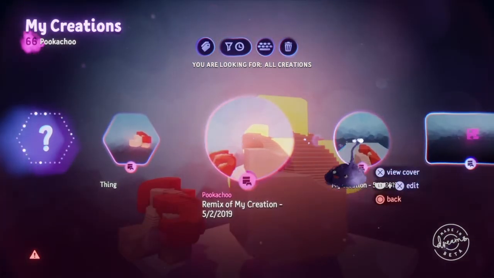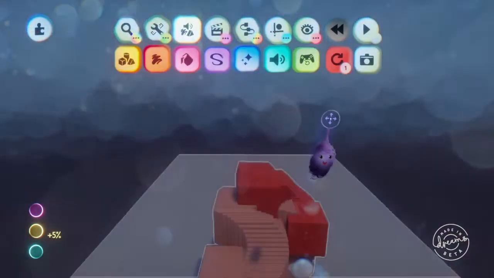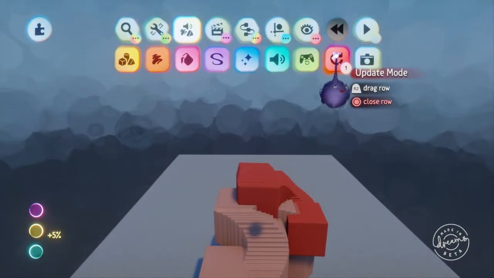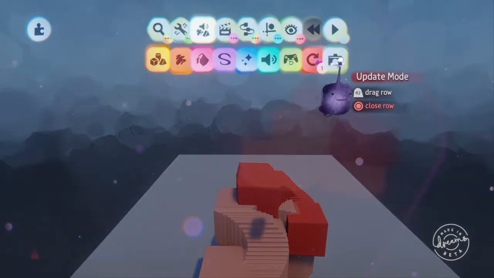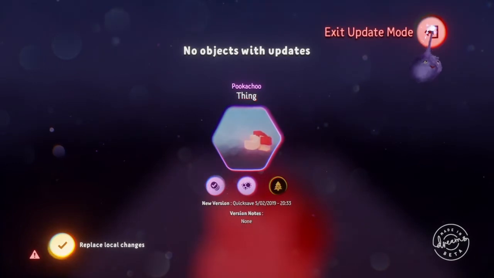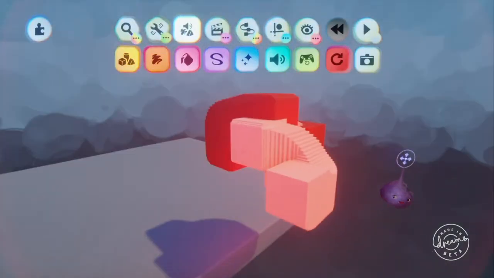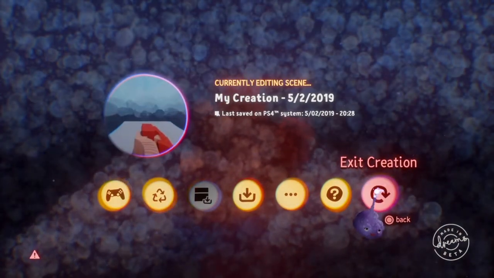So now if I go into either of these, even if I go back to the original my creation, it sees the changes that I made to the thing that were made through the remix, but to the original thing creation, asks me if I want to update, and I can say I'll update now. If I decide I don't like that, I can just undo it, or I could leave without saving.